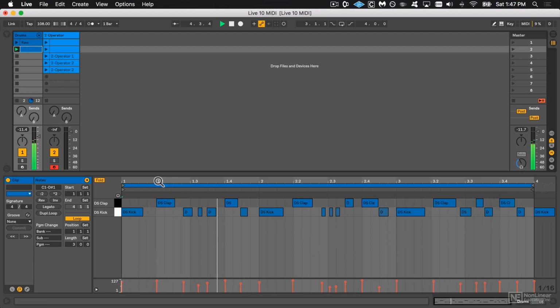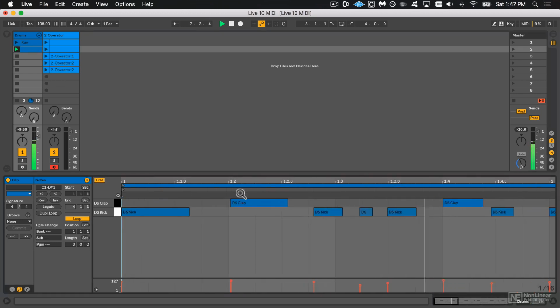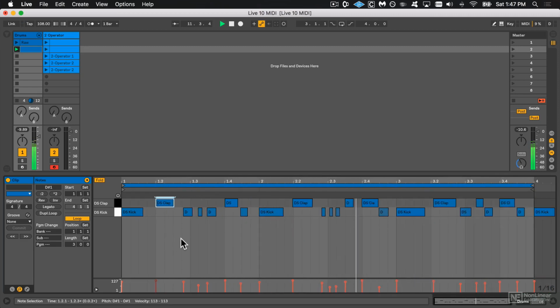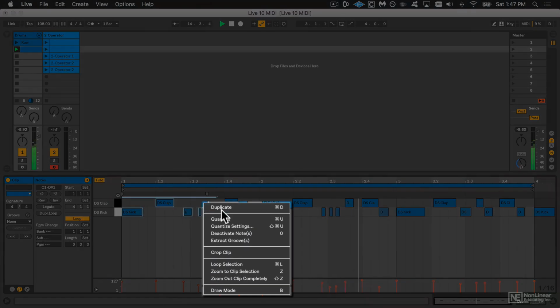What is quantization? Quantization is a way of tightening up our MIDI and forcing it all into fixed musical intervals. So I can do that manually by taking notes individually and dragging them around, but that is a bit tedious and not very efficient. So what I will do is make a selection of notes, and I can right-click to access the quantization settings from this menu, or as shown here, hit Shift-Command-U.